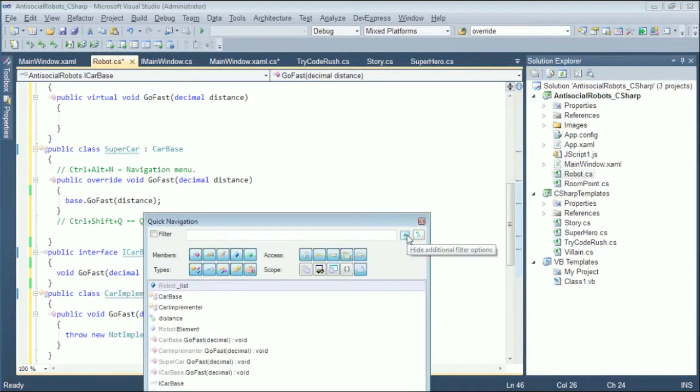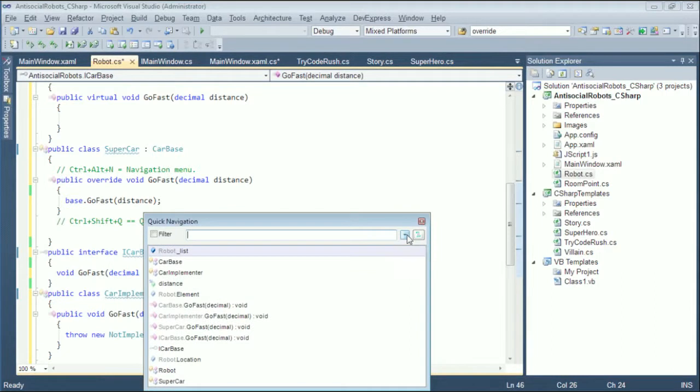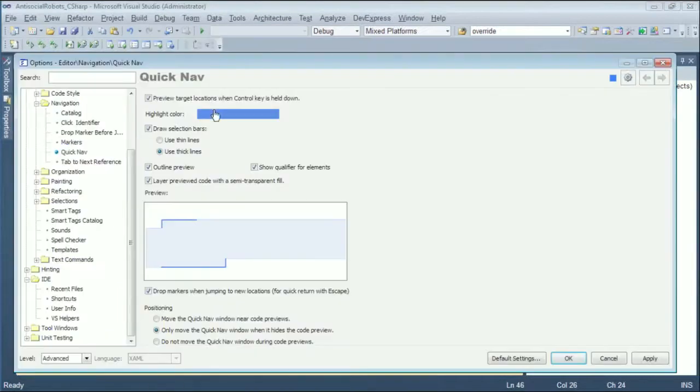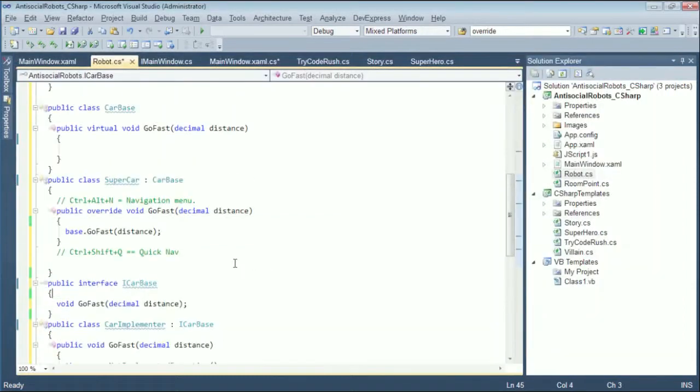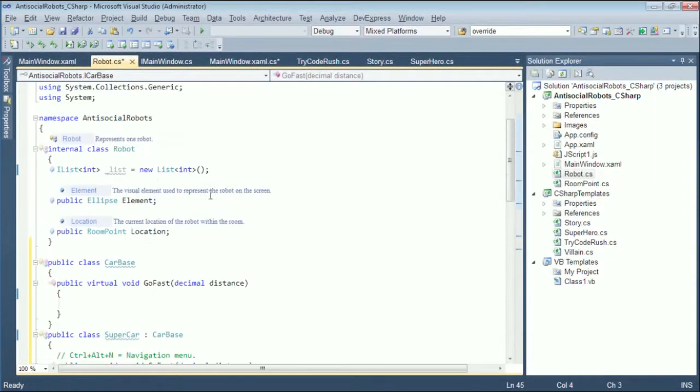And so you can come over here and you can show the options or hide them, or you can also, I think, right-click and choose show filter tools as well. Oh, I'm curious to see what this is going to do. Options. Oh, I see. This is all old stuff, but it lets you choose the color for the preview, drop markers when jumping to new locations. That's the default, and some positioning options here too. So just kind of UI things that we can fix there.